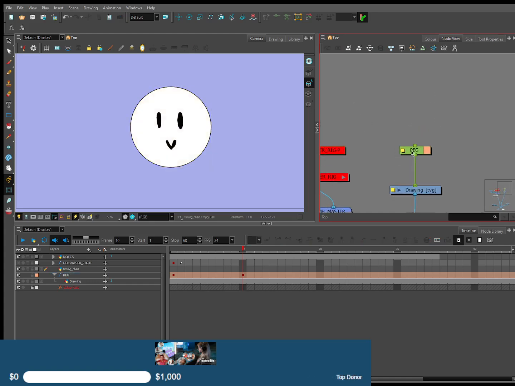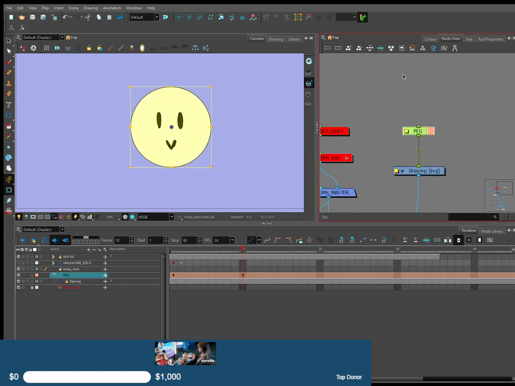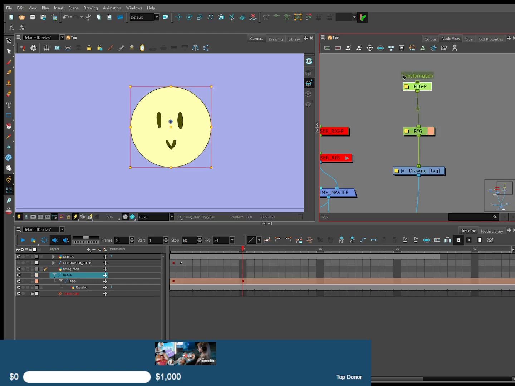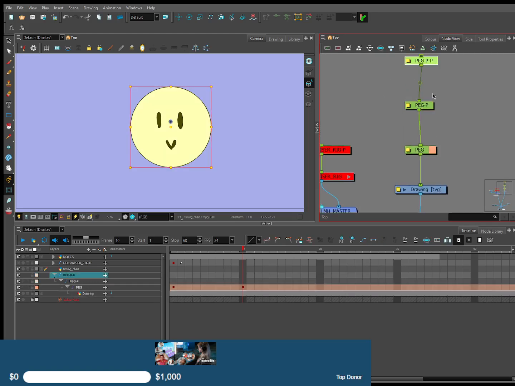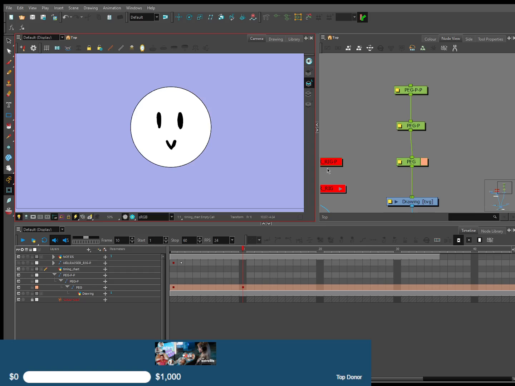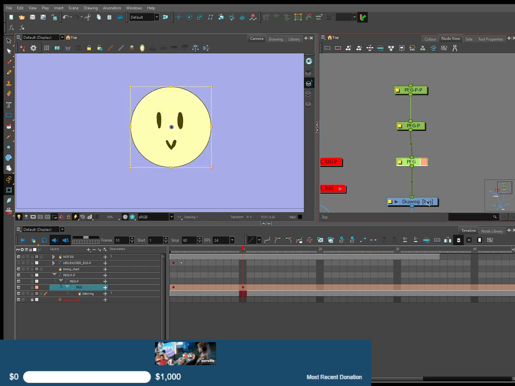Okay, so pegs. Here's the thing that messes most people up, and that is when we start putting different pegs on top of each other. So here we have our drawing. Let's say on the first peg, and I've got the first one selected here, I'm going to name it squash and stretch. This one's going to be rotation, and this one's going to be left to right.